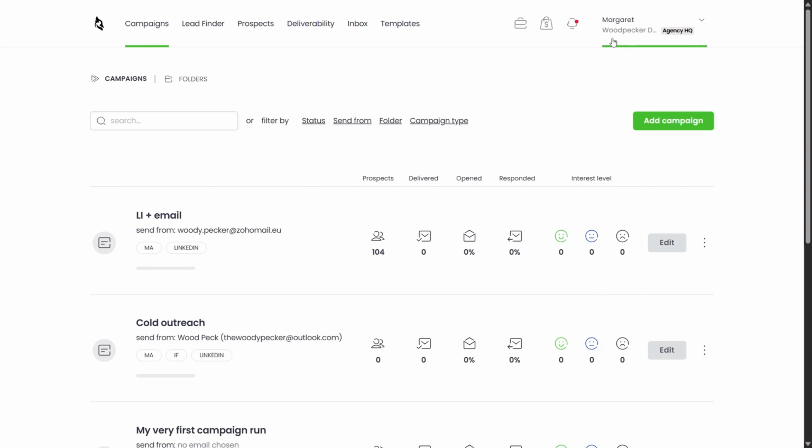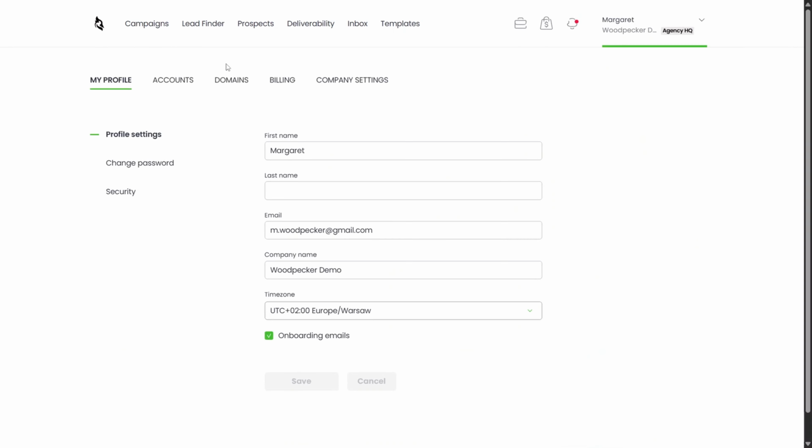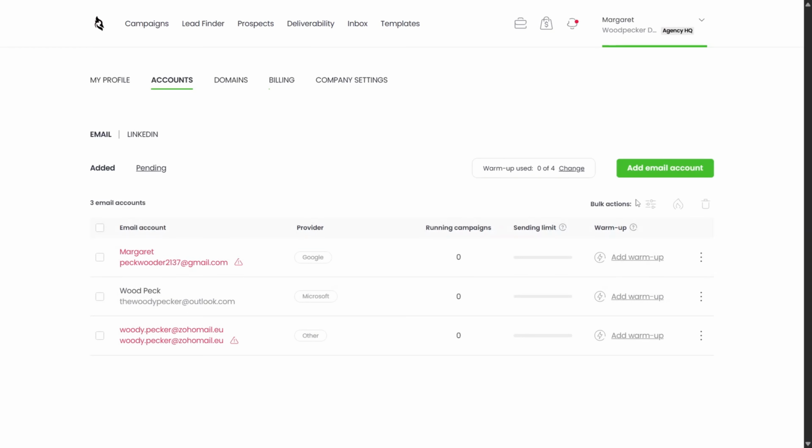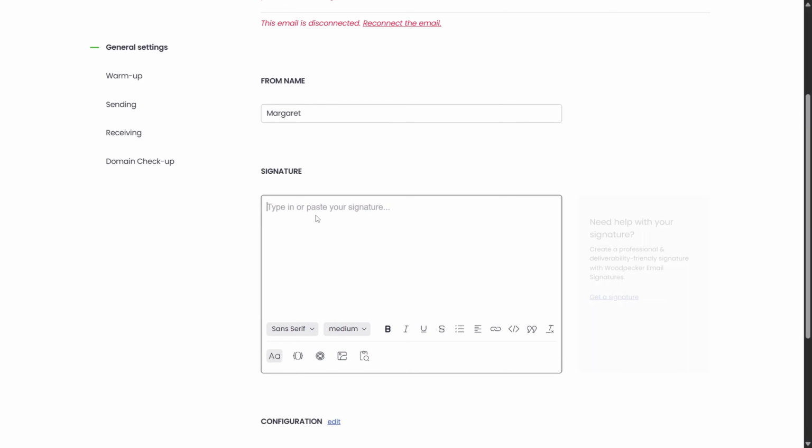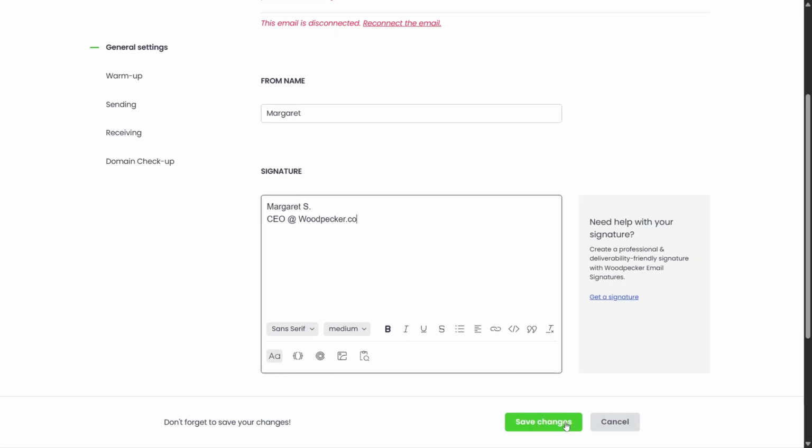With all theory out of the way, let's jump into Woodpecker. I will now show you how to set up your signature. Click on your company name, choose Settings, then Accounts. Here, pick an email account and click three dots. Then Settings, and then Signature should be just under the from name. Create your plain text signature and click Save Changes.